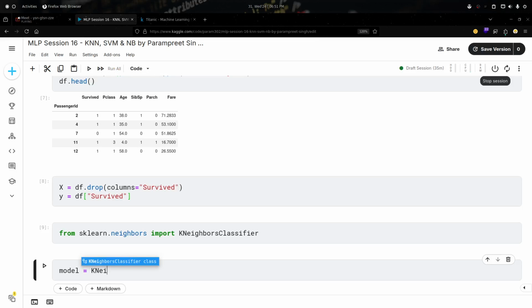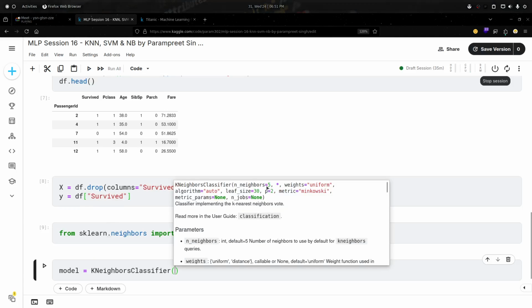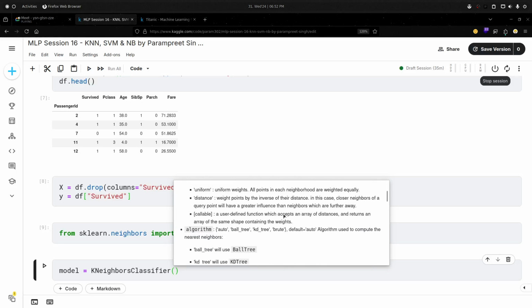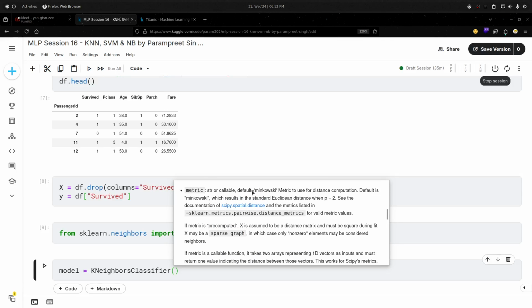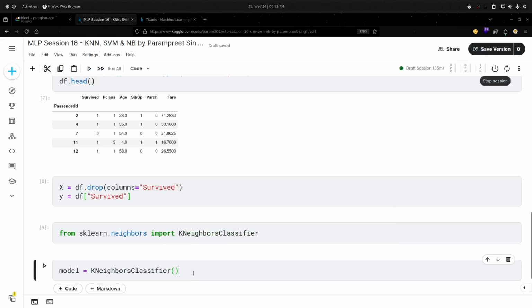So KNeighborsClassifier, and here you can see I have the default value of 5. Then there are some weights also, like we can set uniform or some other weights as well. And then we have the metric. That metric specifies the distance metric which we should use. The default is Minkowski. And then we have some other metrics as well. We can check the metrics from this library. Okay, we will look into that later.